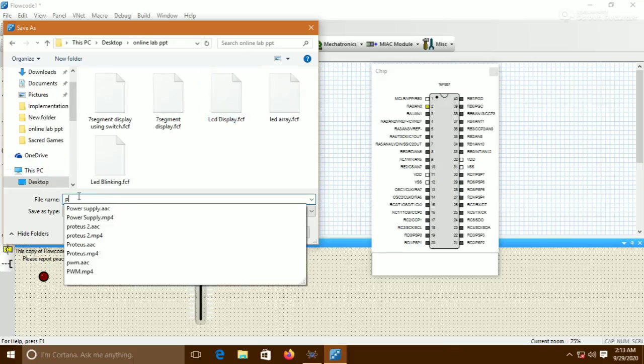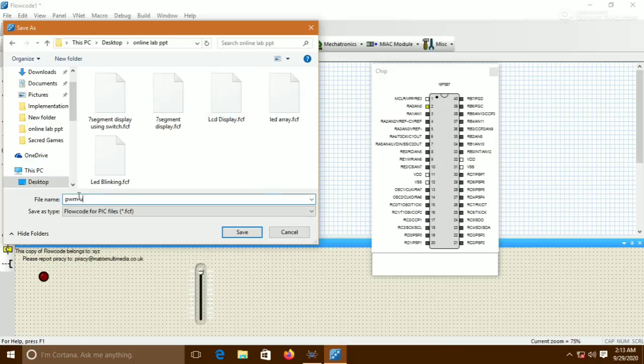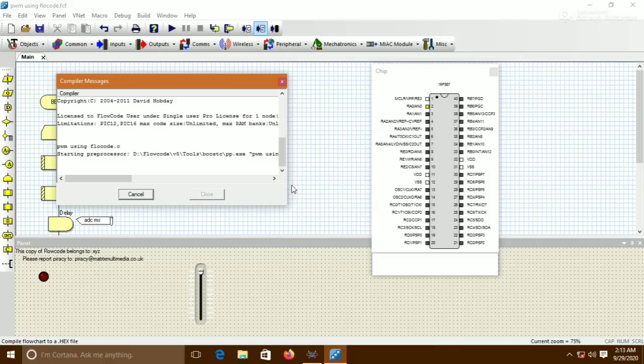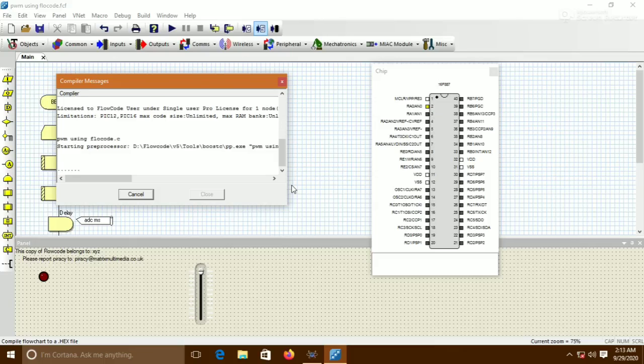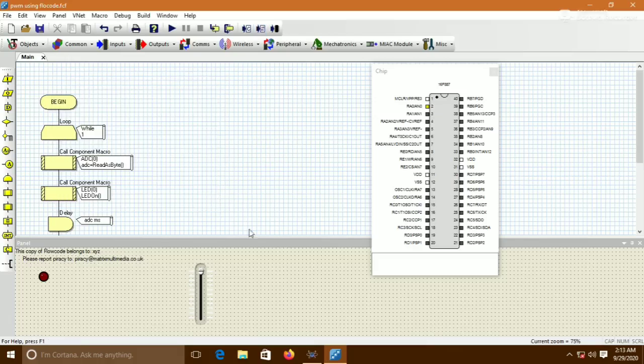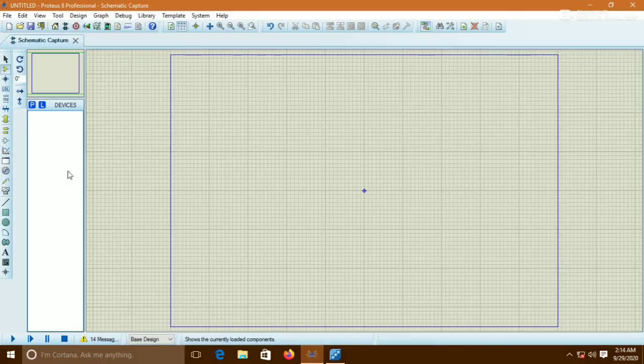After saving this Flowcode, I am compiling it to a hex file. I am using the name PWM using Flowcode. Okay. Now compile to hex. Wait until it is finished. Okay, now it is finished. Now open Proteus.